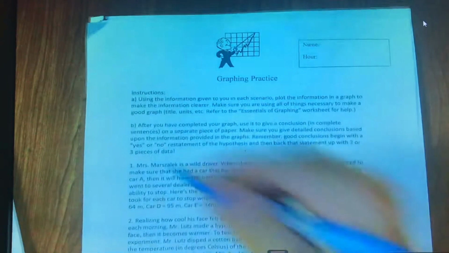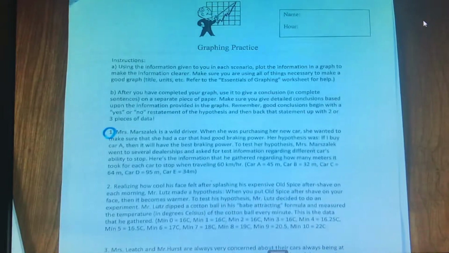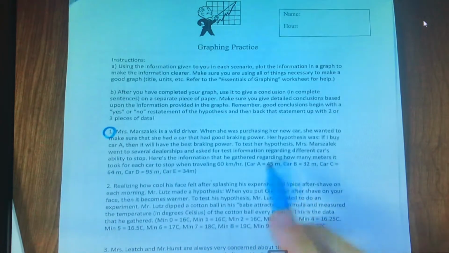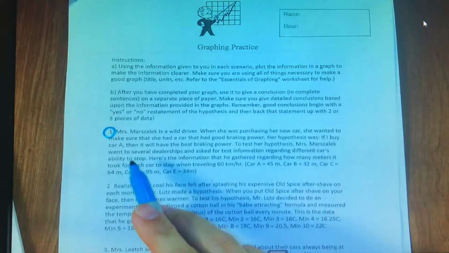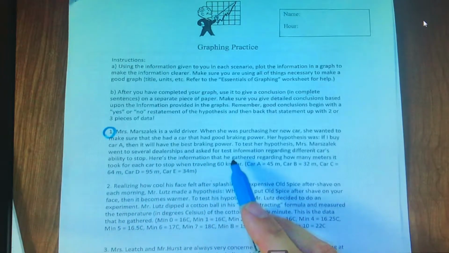So graphing practice, we're going to look at just the first one. It says Mrs. Marslak is a wild driver. When she was purchasing her new car, she wanted to make sure that she had a car that had good braking power. Her hypothesis was, if I buy a car A, then it'll have the best braking power.